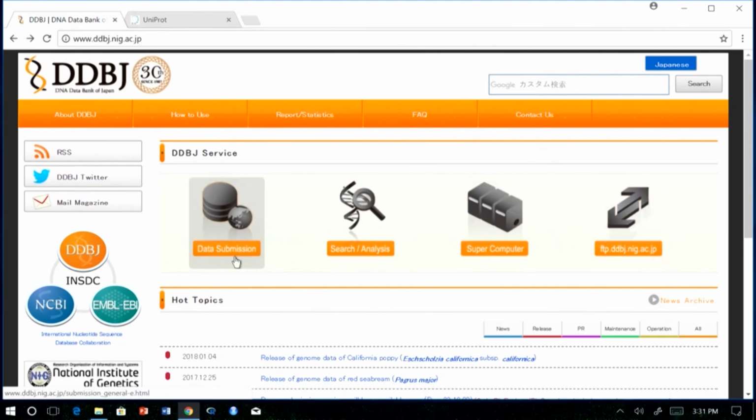So, using the data submission option, you can submit your nucleotide sequences into this database, and using the search and analysis tool you can extract the data and analyze it for future use. Then using supercomputing you can use their supercomputing facility for analyzing your data, and in FTP they give some tools. So, first of all let me go through data submission.